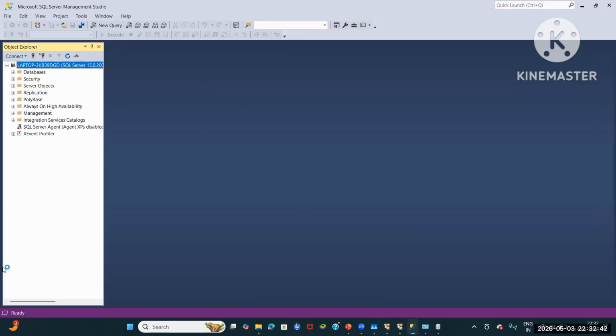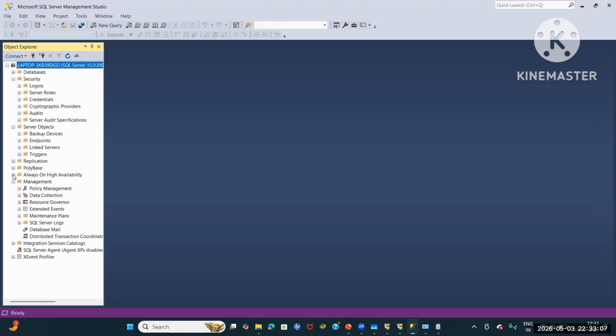There are so many components, and when you go into components you see subcomponents; server objects also have subcomponents, security also has subcomponents, and management also has subcomponents. All these subcomponents are available in SQL Server. We are going to discuss them one by one throughout our sessions. This is how we need to connect to SQL Server via SSMS.